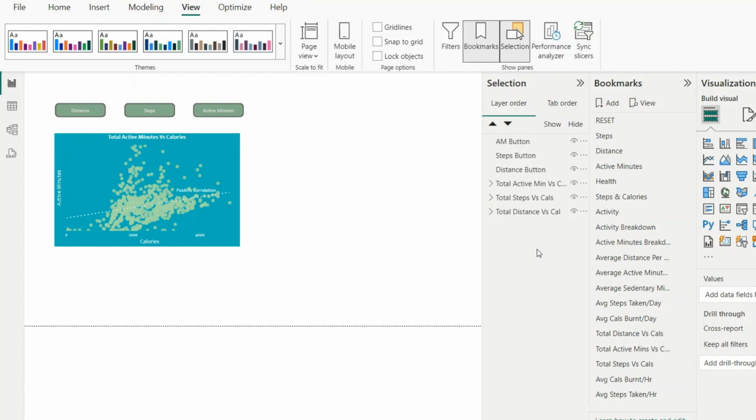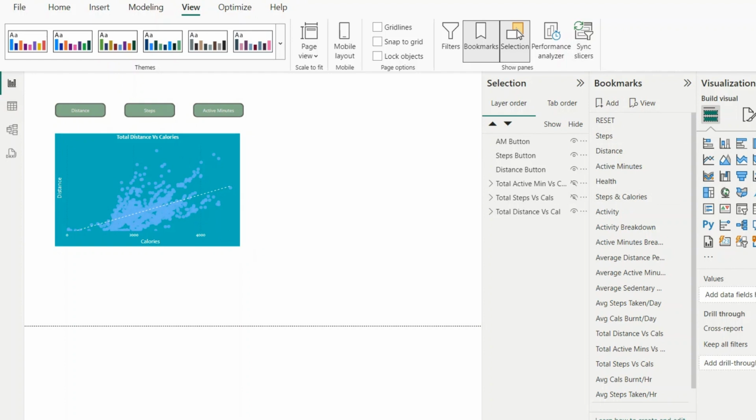Now, let's create the bookmarks. Toggle off the charts for steps and active minutes. Click on Bookmarks and create a bookmark for the distance chart. Rename it accordingly.